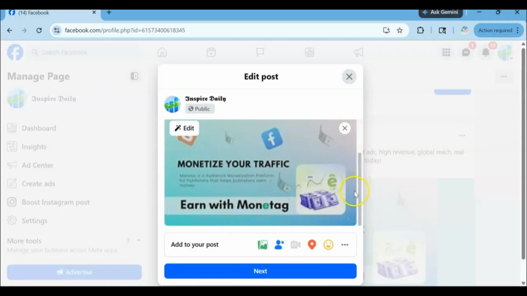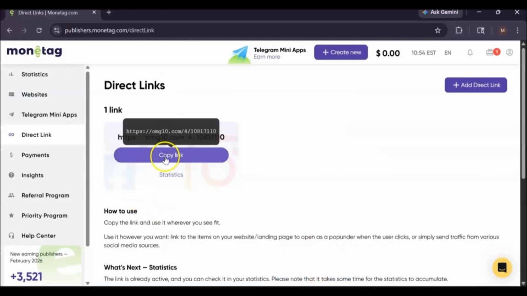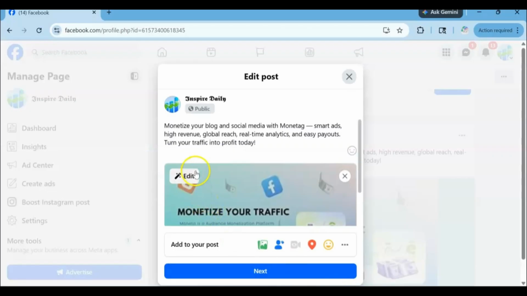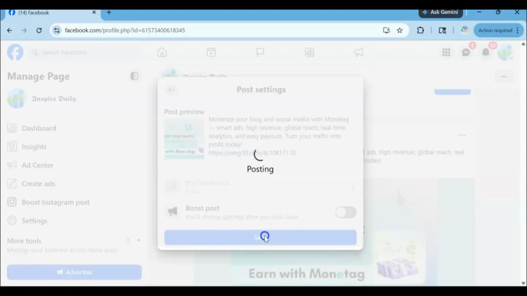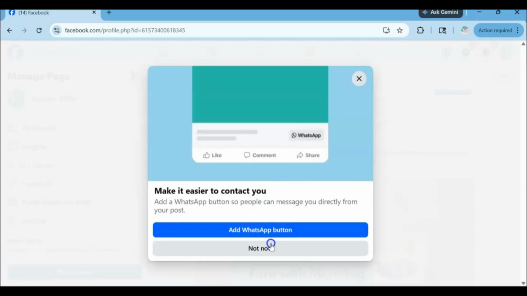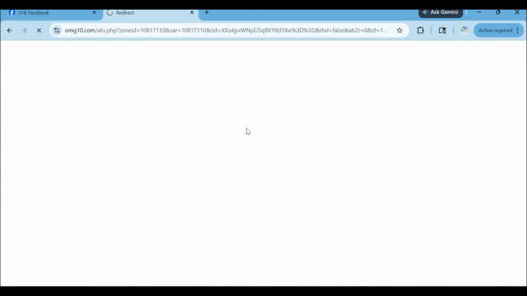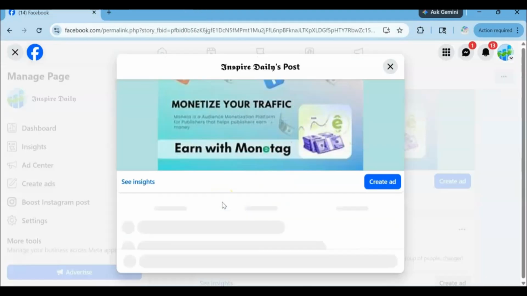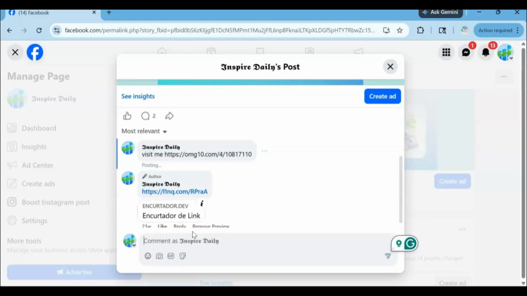Next, let's set up your direct link on social media. I'll demonstrate using Facebook, but you can follow the same method on any platform. Start by creating an engaging post that captures attention and insert your Monetag direct link directly into the post. You can also place the link in the comment section to reach more people. Encourage your audience to click the link by highlighting the value or benefit they'll get. When visitors click on your link, they will be redirected to your direct link ads, and you will earn revenue from each visit, turning your social media engagement into a monetization opportunity.